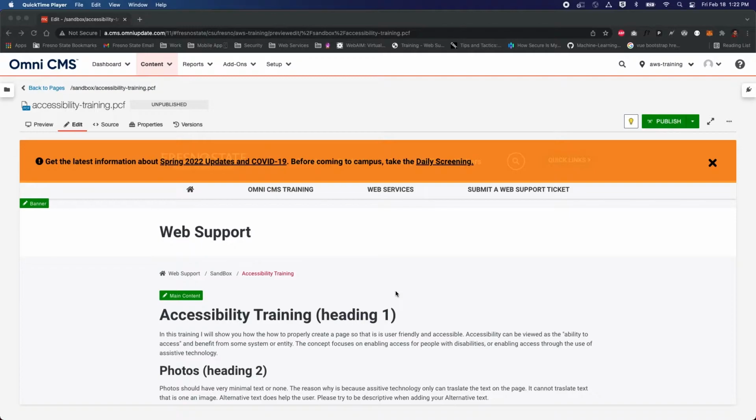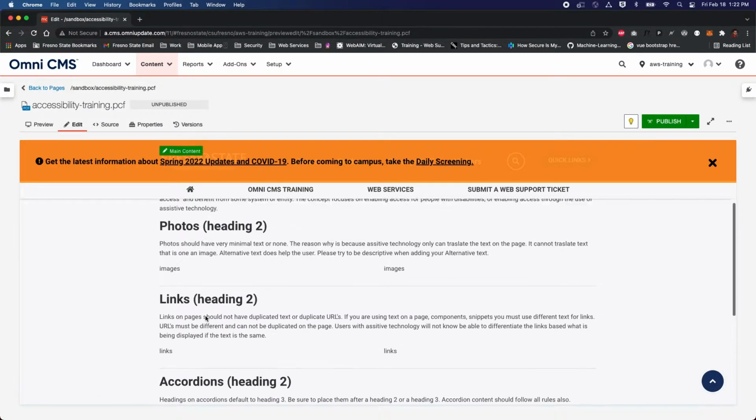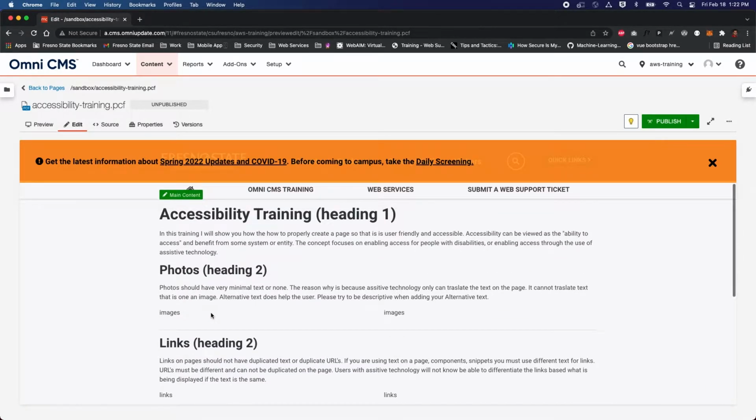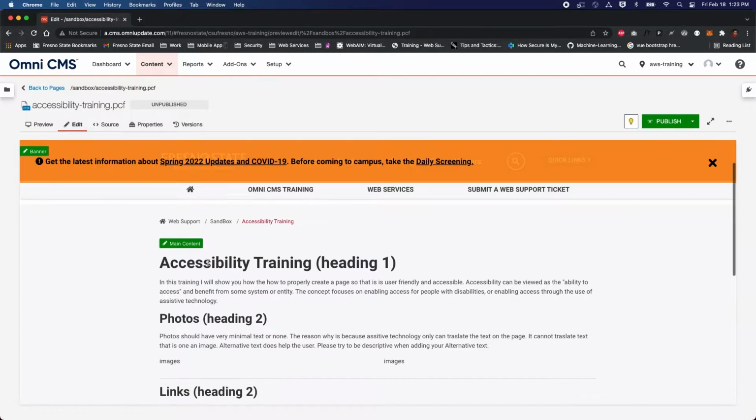The first thing I'm going to go over is headings. As you see on my page right here, I have a few different headings laid out. We're going to be adding more information to this page, so disregard some of the image and link text right here. So rule of thumb is whenever adding headings to a page, it's somewhat of a navigation for the content on your page. So for example, my page right here is about accessibility training, so this is the first item at the top of the page, so I'm going to give it a heading 1.